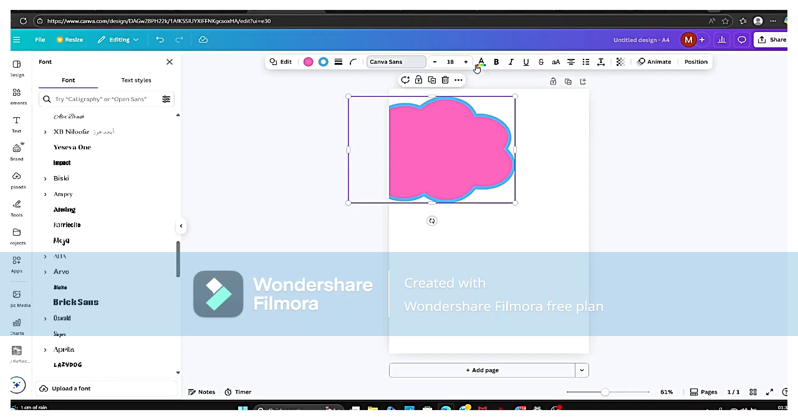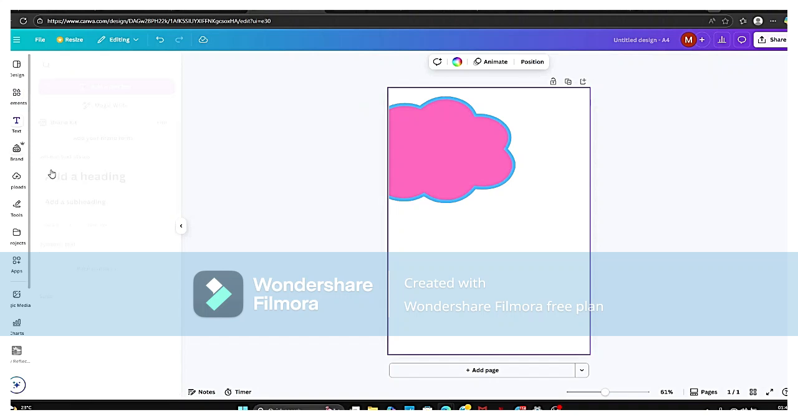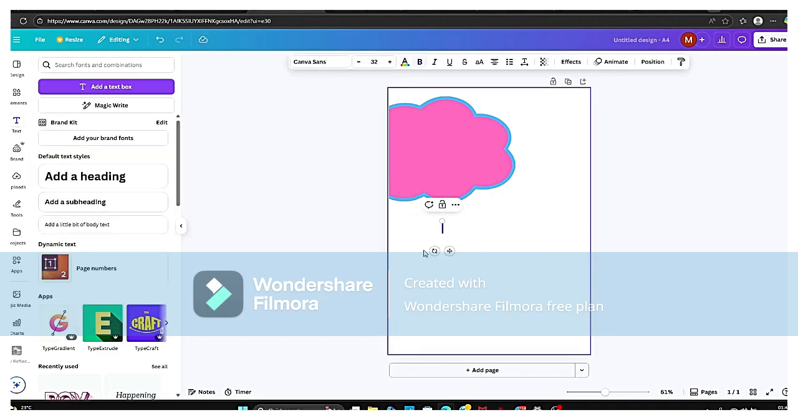Your fonts, your font size, your color, your bold, your italic, the effect on the line, and the rest, as you can see on the screen. So these are all the toolbars you will need to know when designing. You understand? So let's get to the main thing.